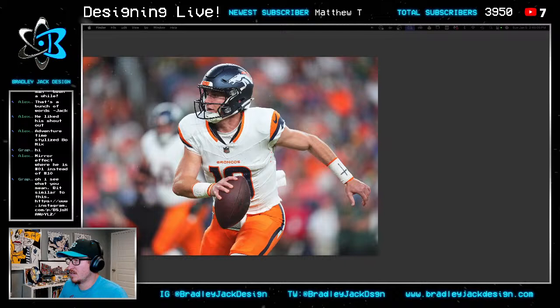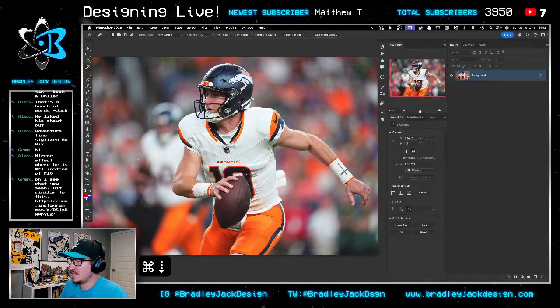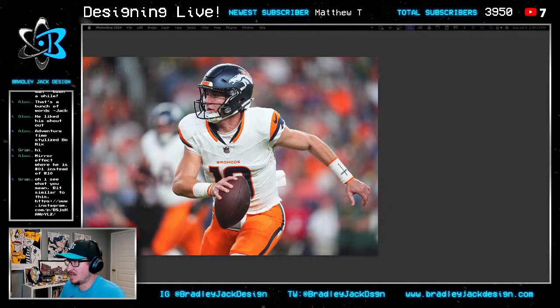I made a graphic for the Chicago Bears. I think it's this. It's probably not this. This is an old version. We'll see if this loads though.